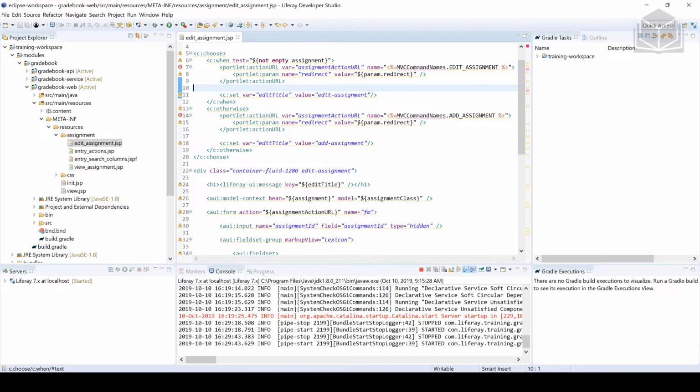Again, we are trying to implement the view of editing an existing assignment. So we have to create an MVC render command so that this JSP renders in the first place. A little bit later, we'll worry about those MVC action commands, but right now, we're working on those MVC render commands.